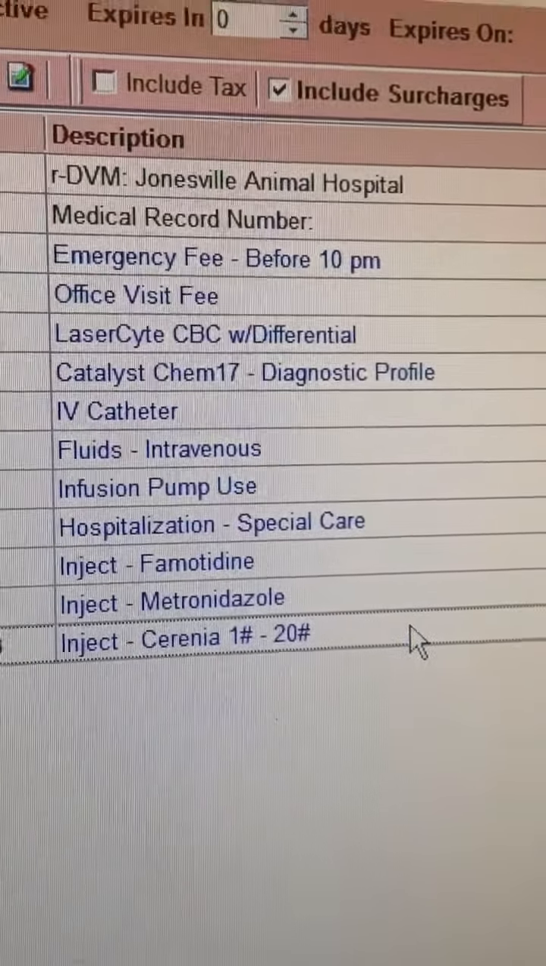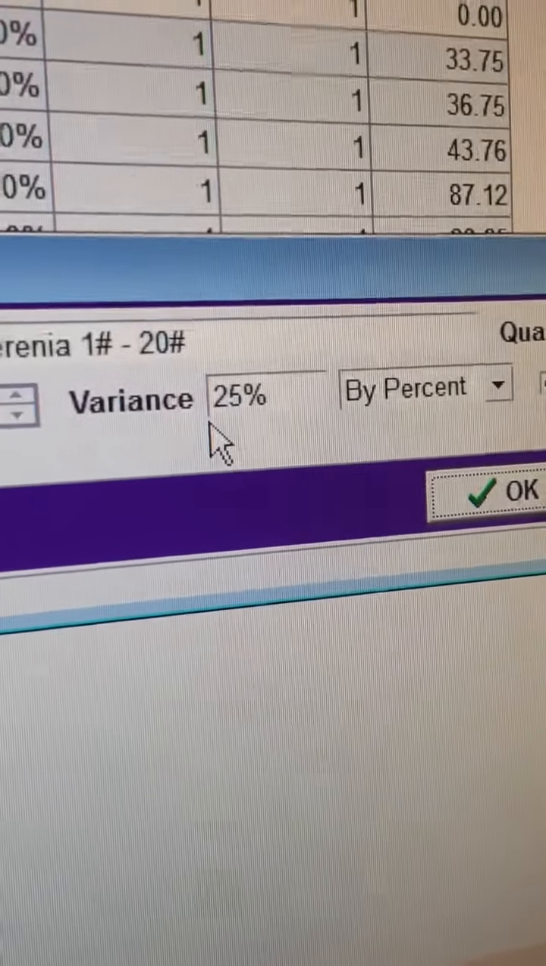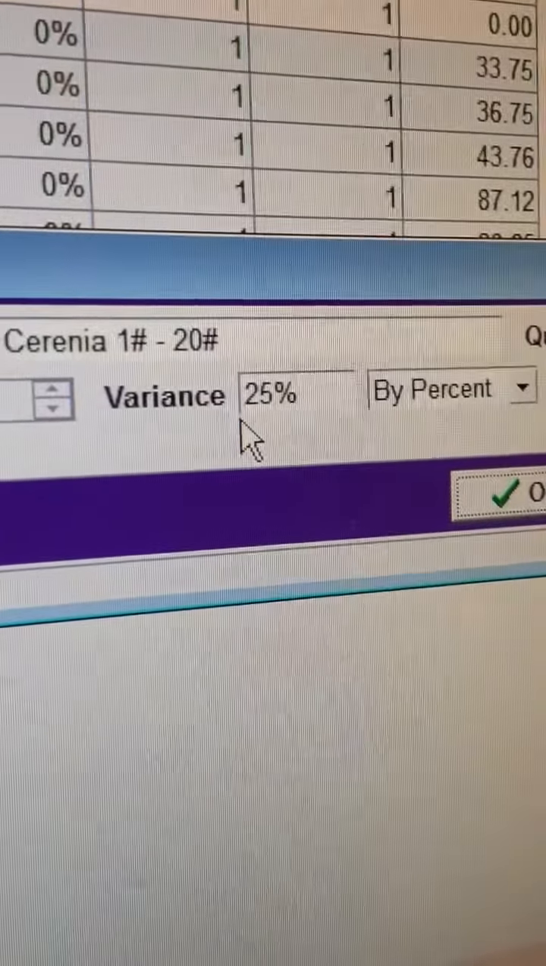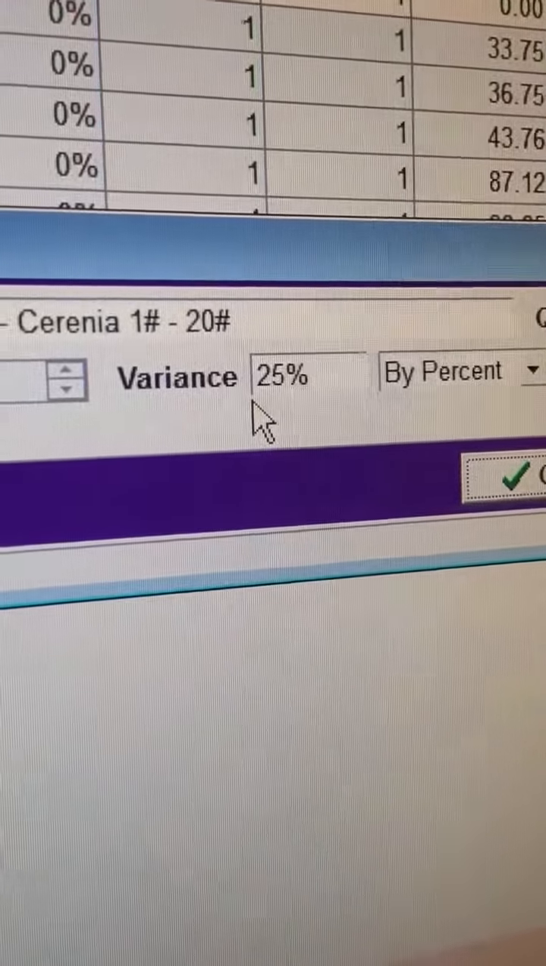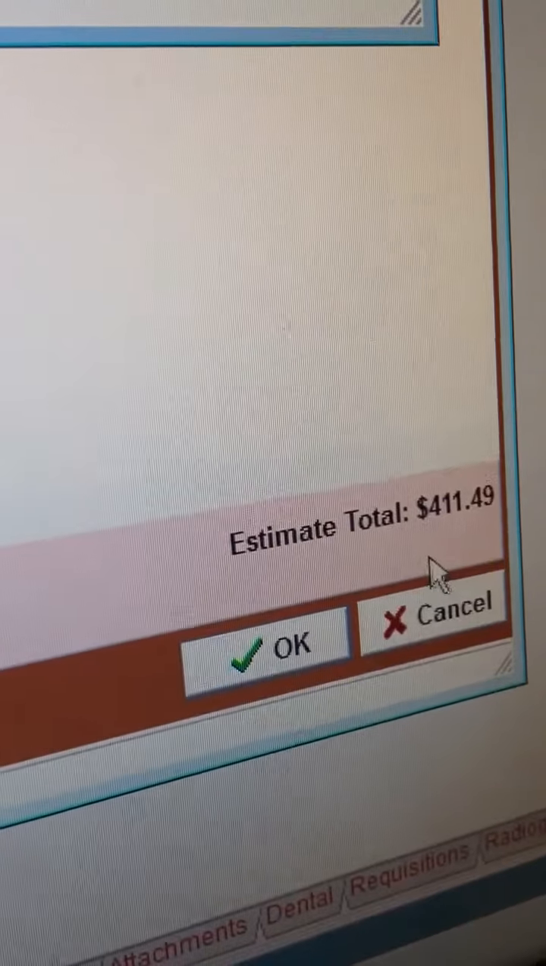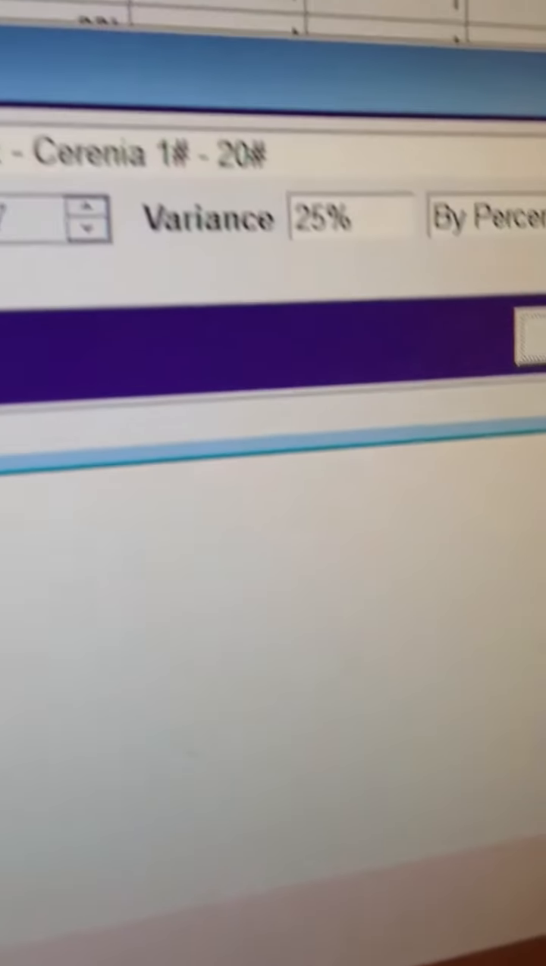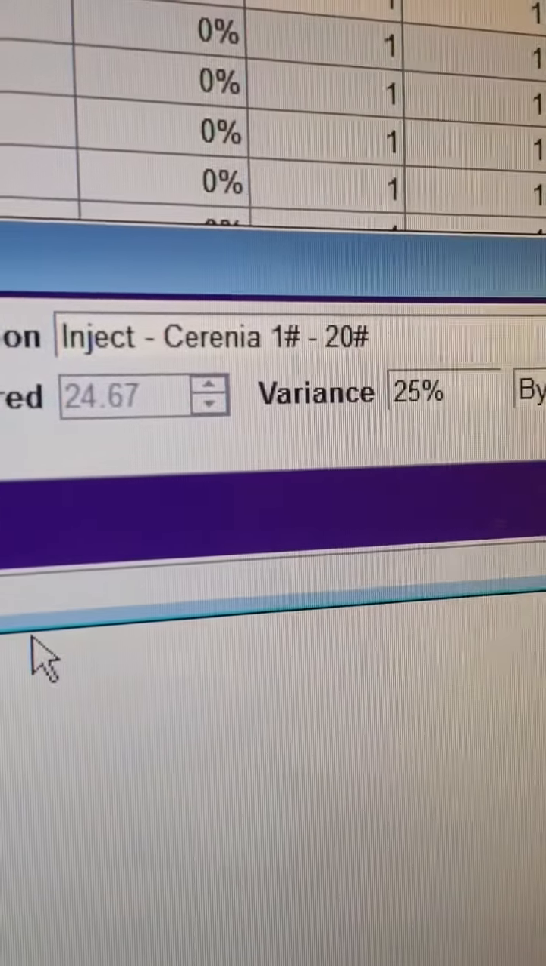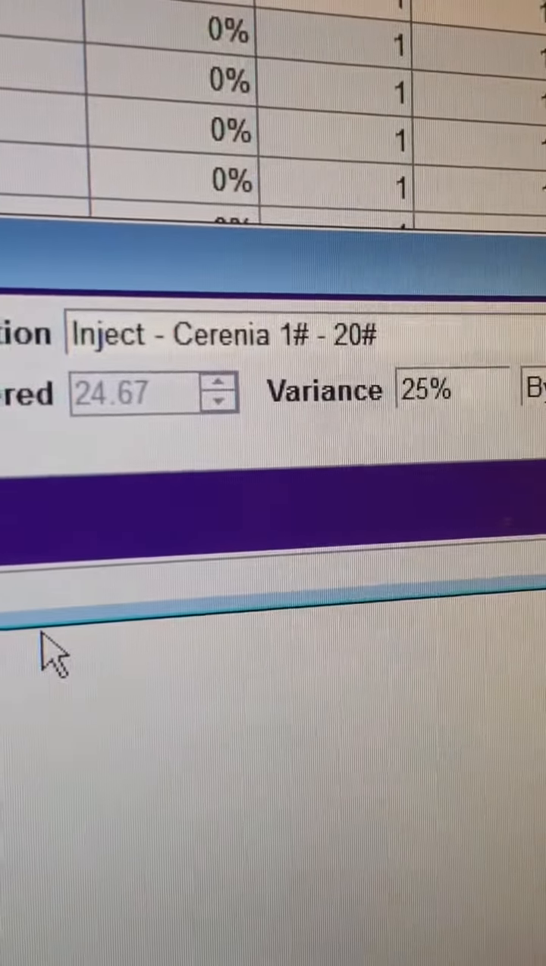Because we're adding 25% to each treatment code, it's going to take a few minutes for Avimark to enter that 25% variance to each line item and then come up with the amount down at the bottom of the screen. So don't be alarmed by the amount of time that it takes. The computer hasn't froze. It just takes a few minutes for Avimark to process everything. So now we've got 25% on all of our codes, and down at the bottom of the window we have actual charge may vary between 411 and 514.32.